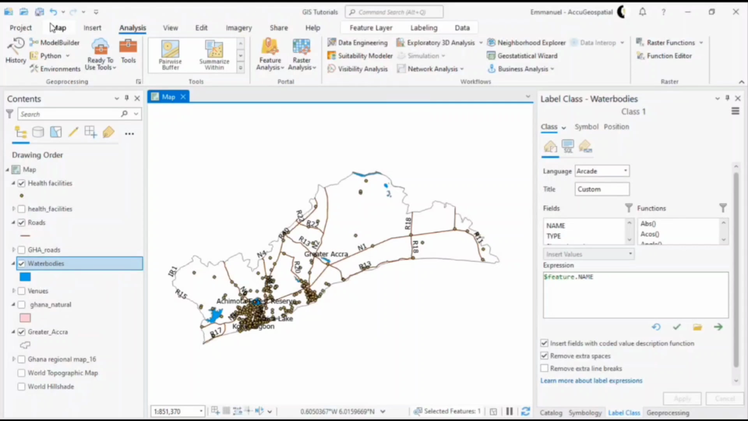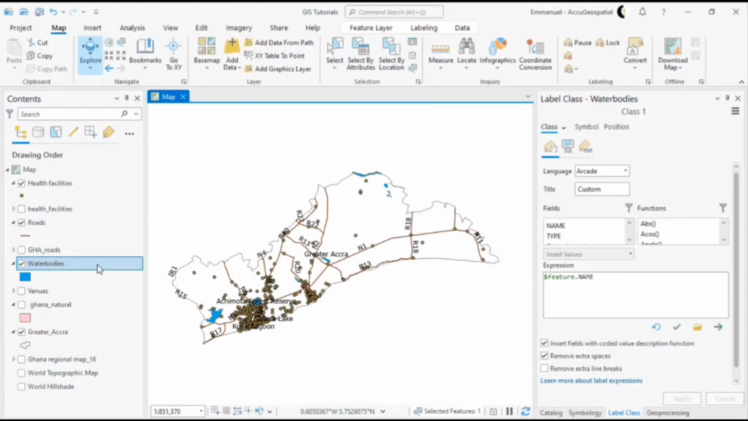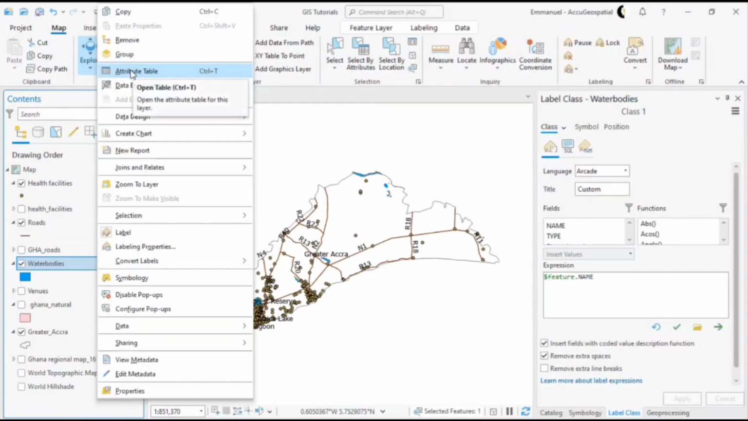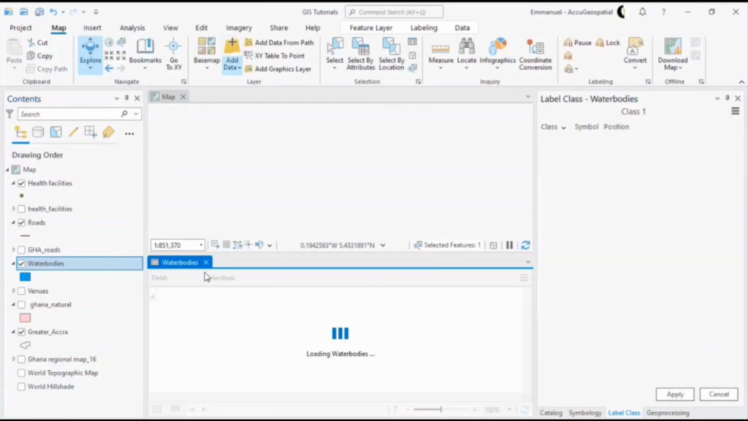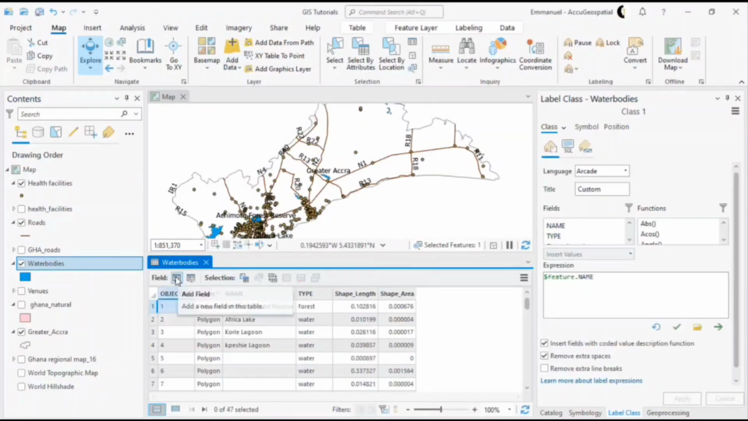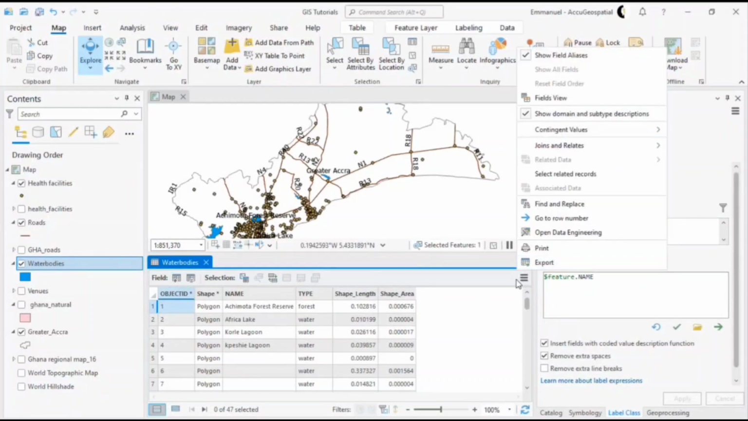Okay, so what you can do is to go into the fields view. You right click the water bodies layer, go into the attribute table. You can simply also go to data design and click fields. So those are two ways of getting to the fields view. When you go this way, it's faster. In the attribute table, we find an add field button. If you click it, it will send you to the fields view and you can add a field. Or when you click these three tabs here, it will open a pop-up and you can go to fields view.